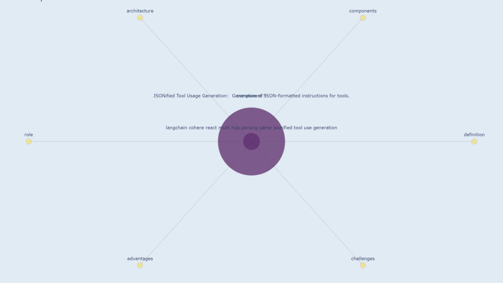Component 5. JSON-ified tool usage generation is the process of generating JSON-formatted instructions for tools. These instructions specify the actions that the tool should perform and the data that it should use. For example, a JSON instruction might tell a tool to extract specific information from a website, process that information, and then return the results in a particular format.